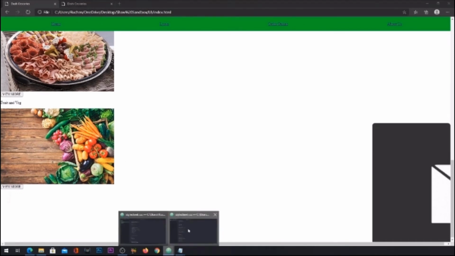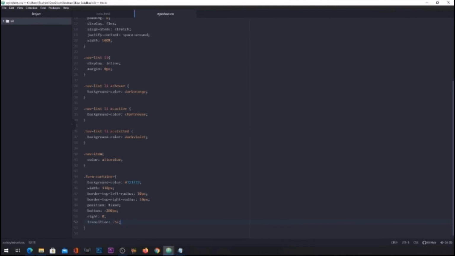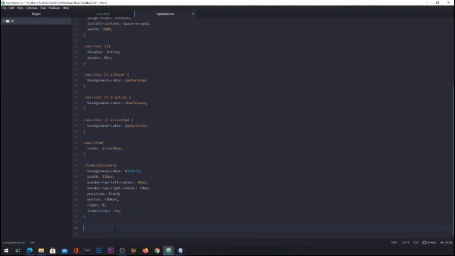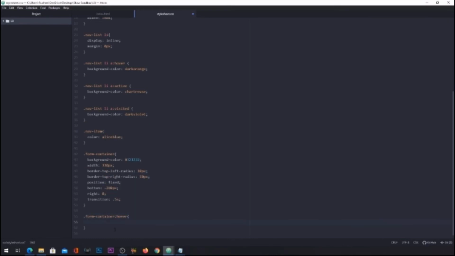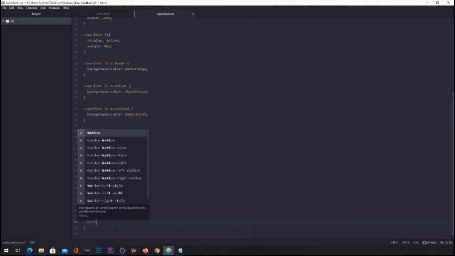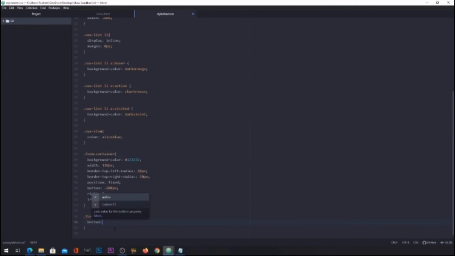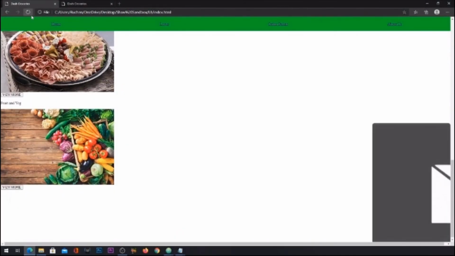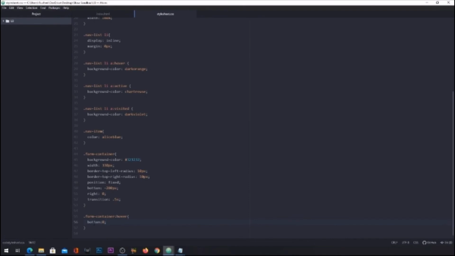Next, I want to work on the hover. What happens when I hover over my container? That's another thing that I want to work on here. So below my form container, I'm going to add a hover state for this form container. Form container, hover. When hovering over this, I want the bottom to be 0. Okay, let's save that, see what we have so far. Not refreshing, not working either. Form container, let me just make sure I've got my code correct here. So the bottom is set to 0.